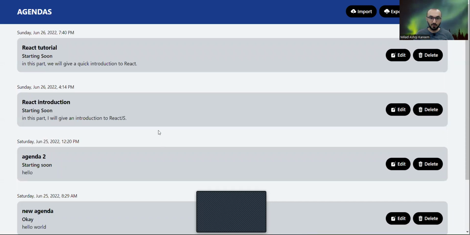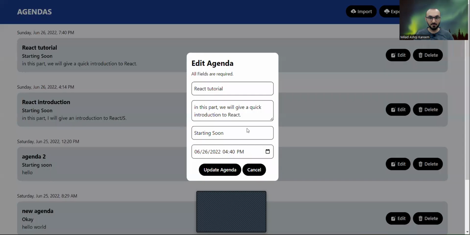This is all about adding and also exporting. For changing and deleting a specific agenda, we can use these two buttons. For editing, just click this edit button, and maybe you want to add some extra information or change the state. For example, you can change the state to start up.